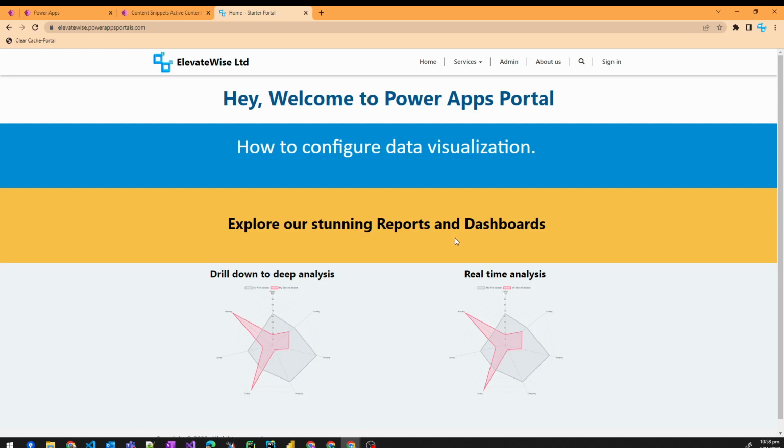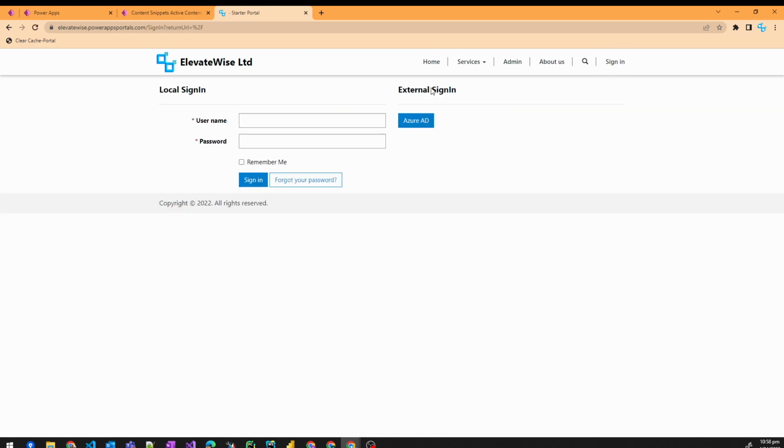Today we are going to see how to customize the sign-in form in Powerapps portal. So I am in Powerapps portal now and you can see an option called sign-in, and this is the local sign-in. I would like to bring a show password option, which is the toggle password visibility, in the local sign-in area.